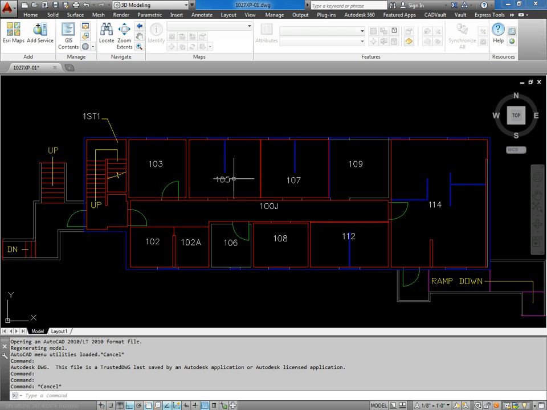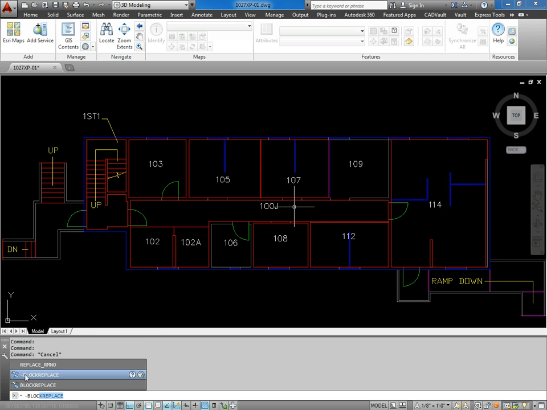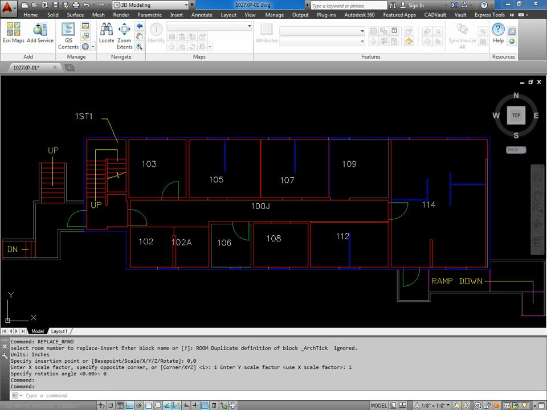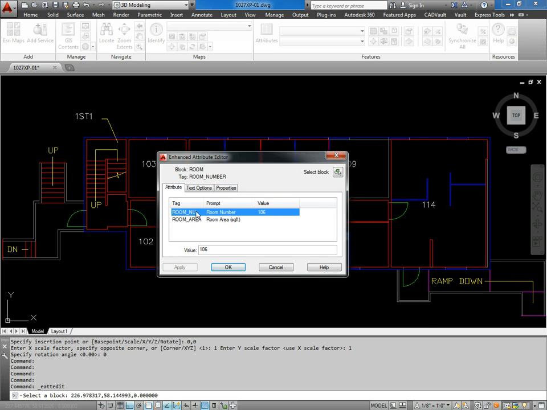So in this drawing, I have my room numbers as plain text. I did that because we have a utility called replace room number. This will allow you to replace text or other blocks that contain your room numbers with your standardized block. So if I select a room number, it'll convert all the text in this case, on this layer, into my standardized room block. And if I go in and edit this block, I can now see I've got my room number in my room number field, and I've got my room area as blank.